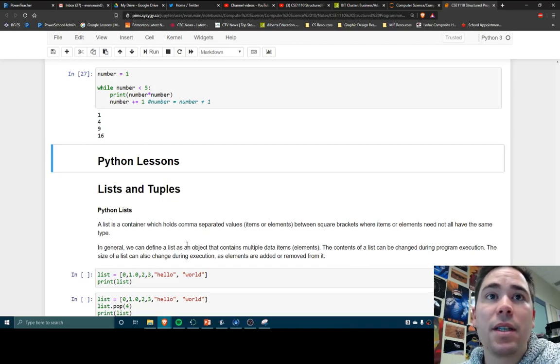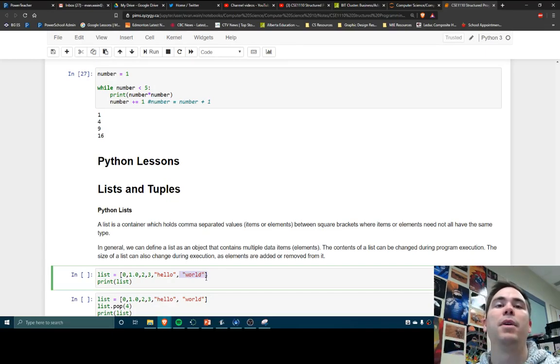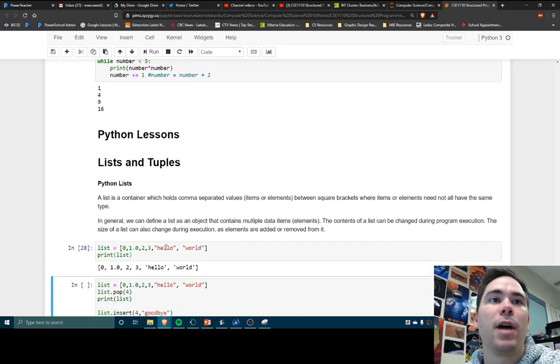In general, we can define a list as an object that contains multiple data items or data elements. The contents of a list can be changed during the program's execution, and the size of the list can also change during execution as elements are added or removed from it. So in here, we have list as our variable name. We've encased it in square brackets. We have 0, 1.0, 2, 3, and then a string hello and a string world. This is position 0, this is position 1, this is position 2, 3, 4, and 5. Right, so we have 6 elements in this list. If I print this list, it'll print out in this format.